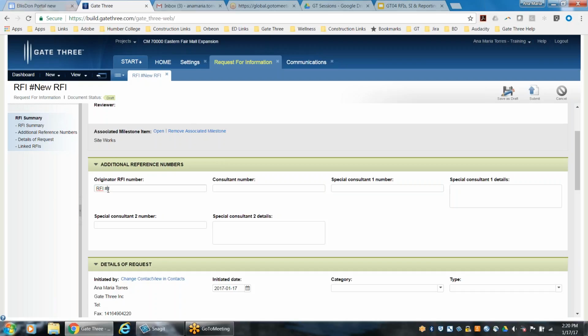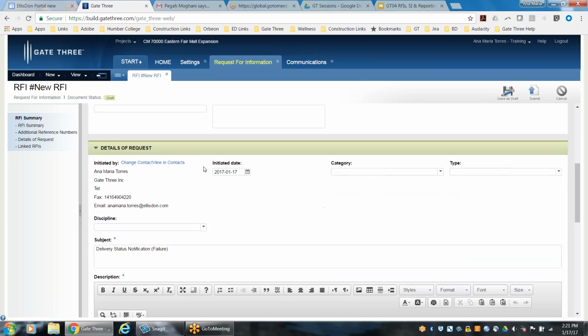So we can just reference their number. If it is originating and initiated by the consultant and they have a specific number, you can use this field and plug in their number. And then we have some additional fields for sub-consultants: special consultant number, again just for reference, referencing another person, and the initiator's RFI number. So this is just additional reference numbers.